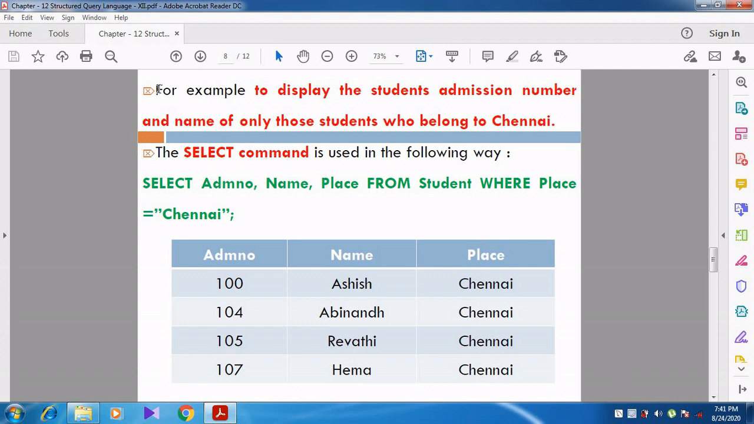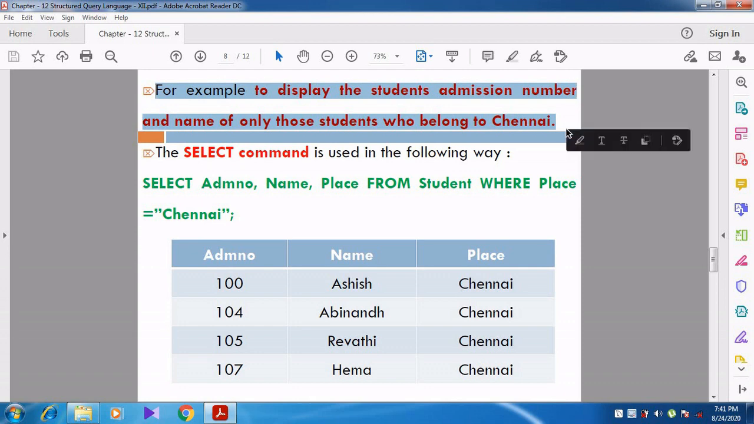Let us see some examples, then you can understand clearly. For example, to display the students' admission number and name of only those students who belong to Chennai. They are going to print the admission number and the name of the student as well as the place, for those who are coming from Chennai alone. What about the other places? We need not display the students who are coming from Bangalore and Delhi. So how can we give this?